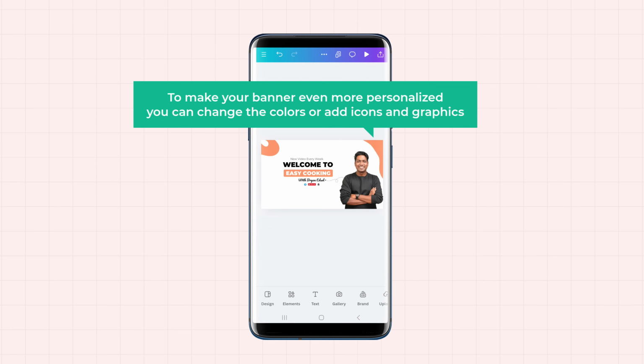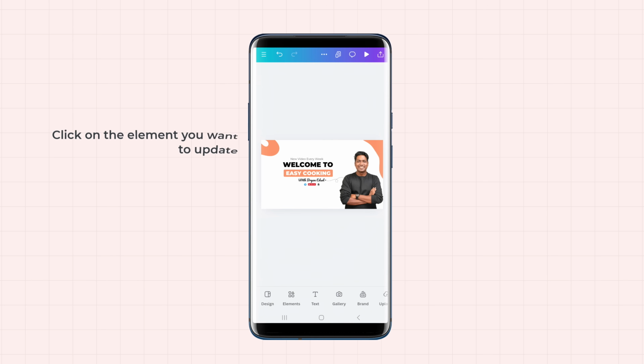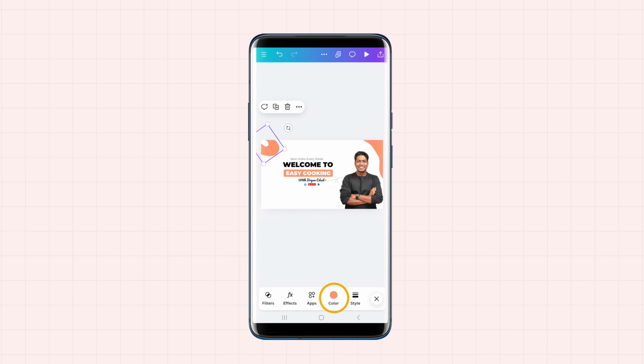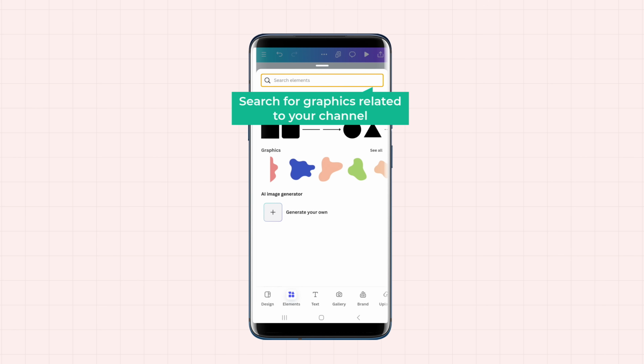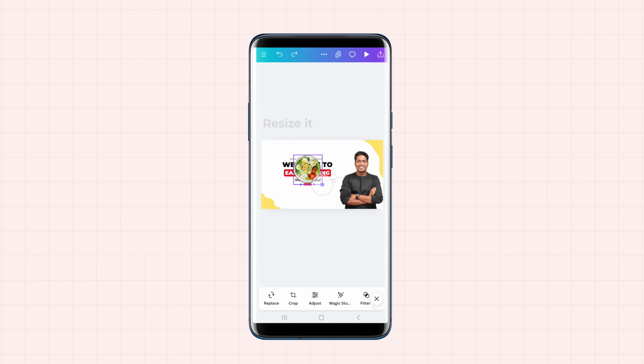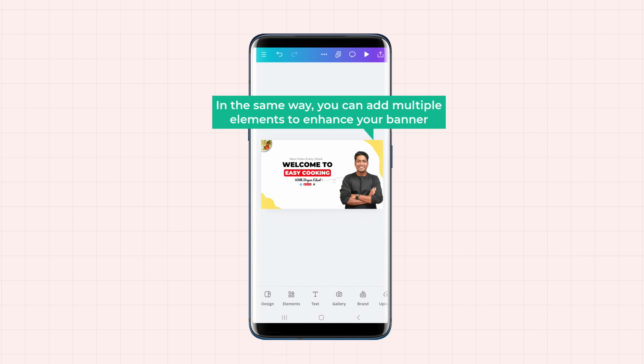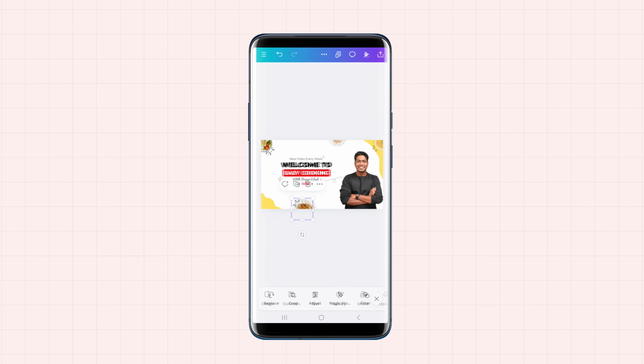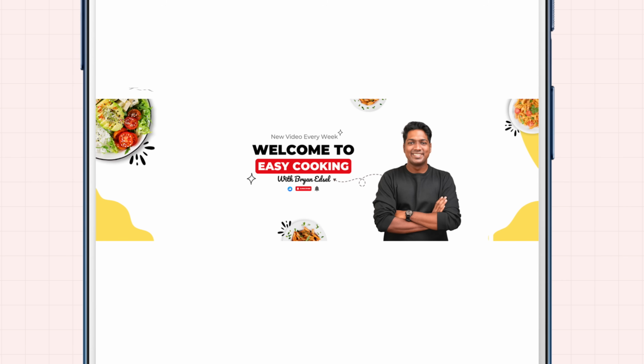To make your banner even more personalized, you can change the colors or add icons and graphics. To change any color, click on the element you want to update, go to the color option, select the color you like. And if you want to add some extra elements, go to element section, search for the graphics related to your channel. So I'm going to search for food and you'll get a list of elements related to food. Select the one you like, resize it and place it where you want. In the same way, you can add multiple elements to enhance your banner. So I'm going to add a few more elements and alright. So now we've customized the banner and this is how it looks.